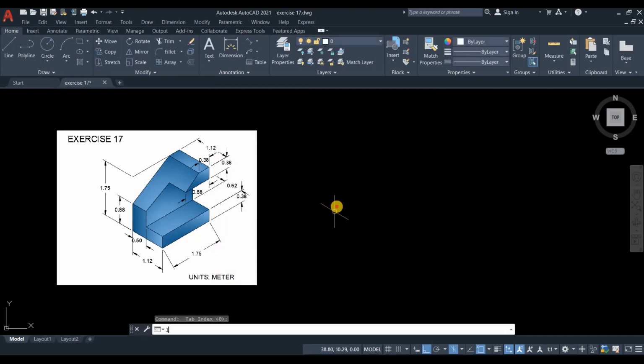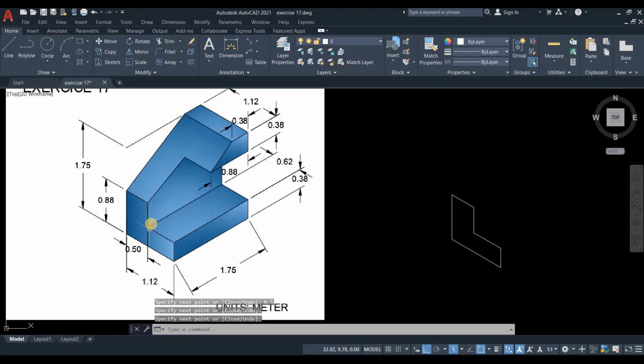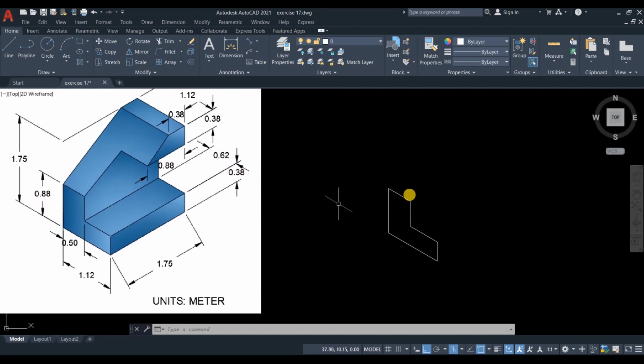Let's start with line. It's 0.88 and then 1.12. The height is 0.38, 0.62 and 0.5. It's 0.5. It was not indicated in the image here because what you need to do is you will just minus 0.88 with 0.38 to get the height of this one.